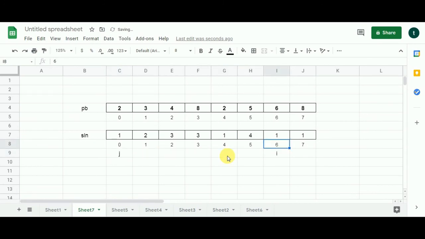I represents 6 and j represents 2. Now over here 2 and 6 are not satisfying the condition because both are even. So J moves one cell to the right.